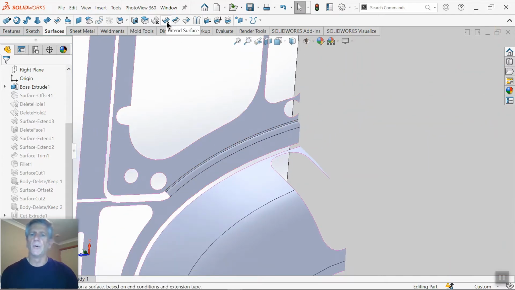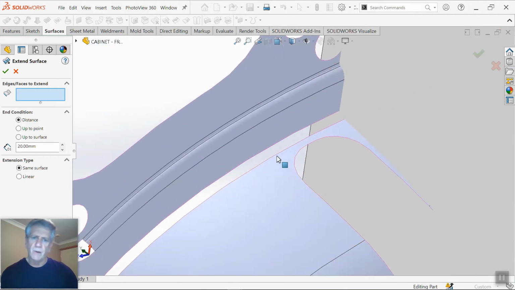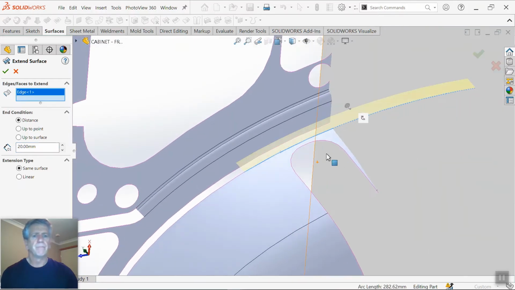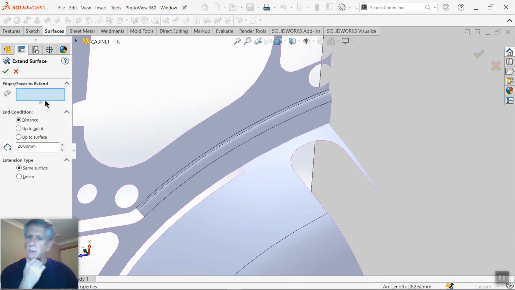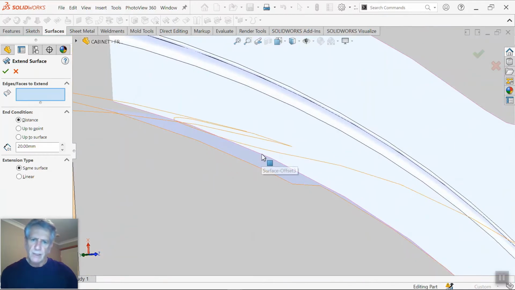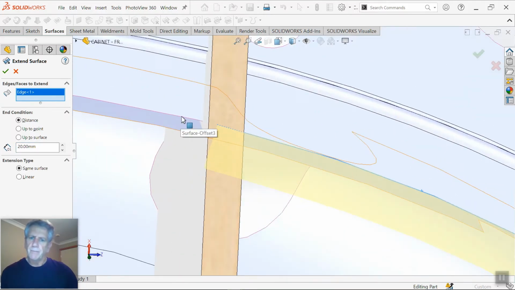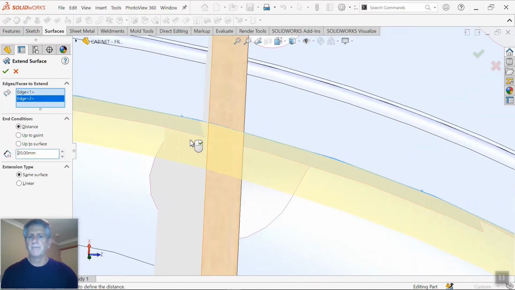Let's use a tool called Extend Surface. And we've got 20mm on it, so that looks like it'll be fine. We're just going to select that edge. Just hit enter to recall that command. I'm going to select this edge and this edge.